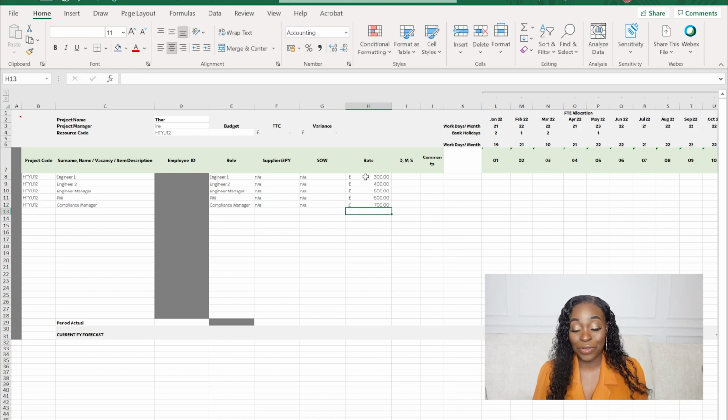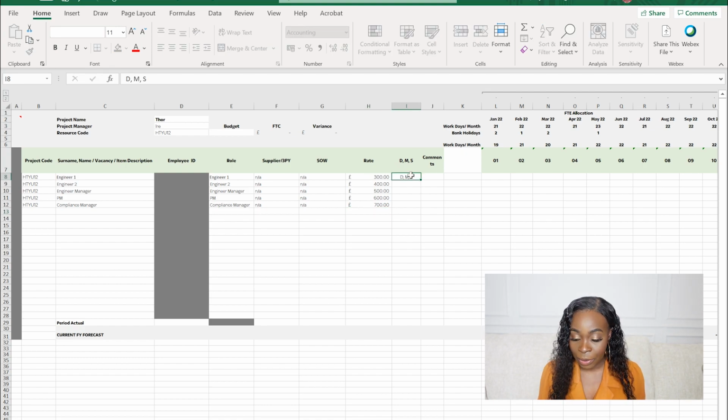This is not a reflection of how much these people are paid. Of course, you know that depending on what industry and what you're doing, you can be paid all kinds of monies, but I'm just trying to make my life simple right now. Cool. In the next column, we're going to put D because we're going to be doing a daily rate. So just put D, and we can also drag that down.